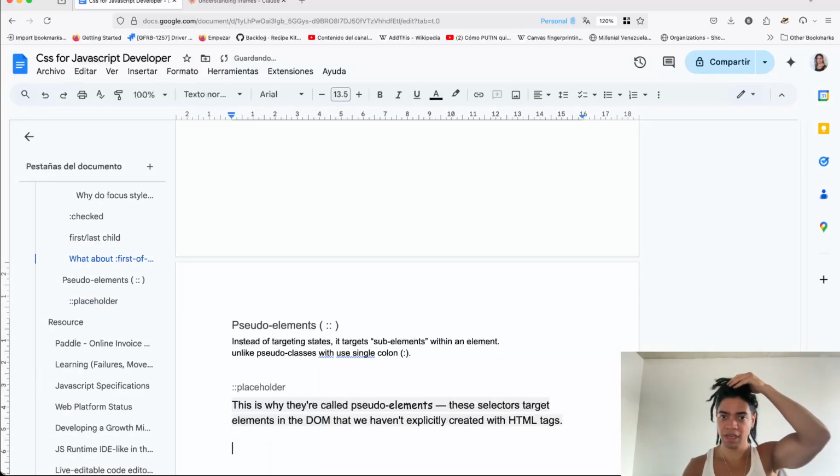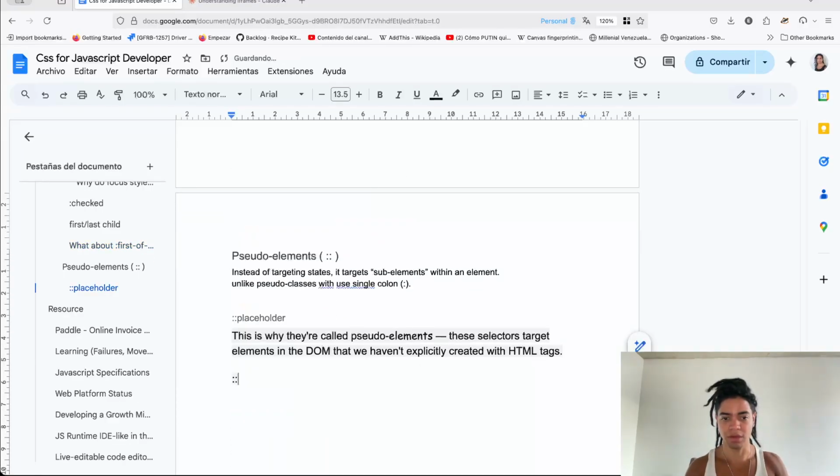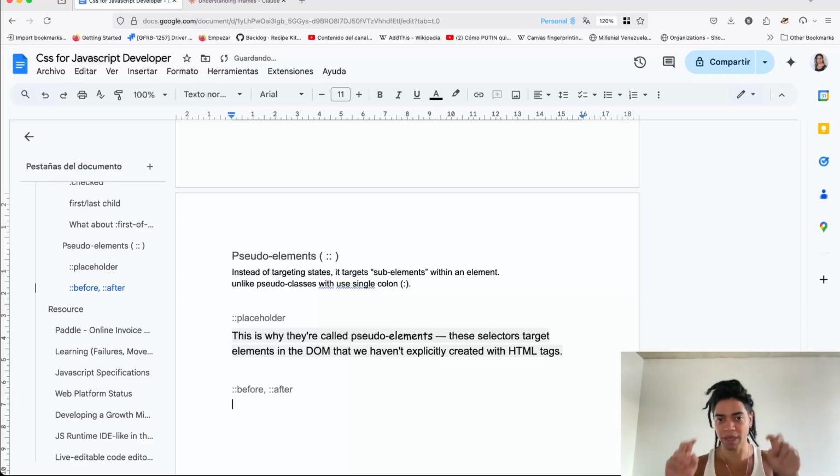The other is before and after, but again lowercase. It is to put pseudo elements or sub elements before or after the element, right?